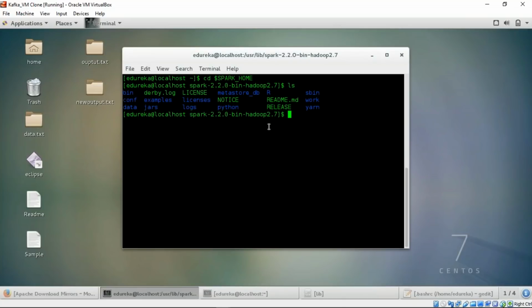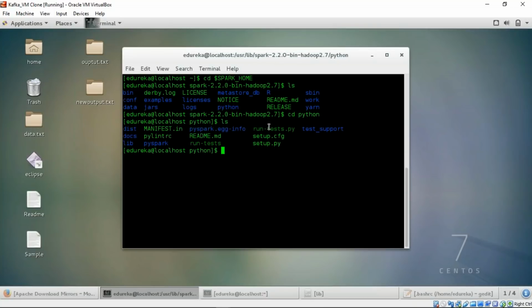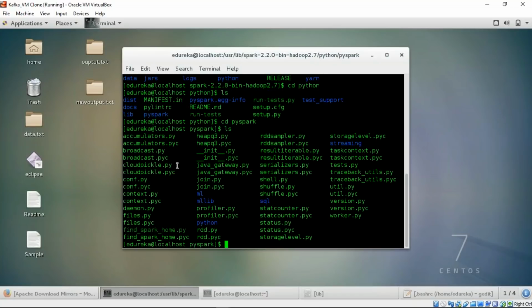Now if we have a look at the elements inside Spark, we find there's a Python folder. If we go inside Python, here you can see we have all the different libraries and the set of files which are used to run PySpark, and there's a pyspark folder too. Inside here we have various libraries for which Python is being used, and the various programs also.